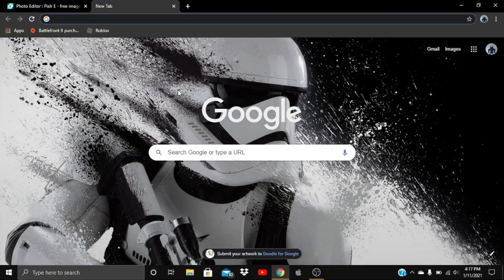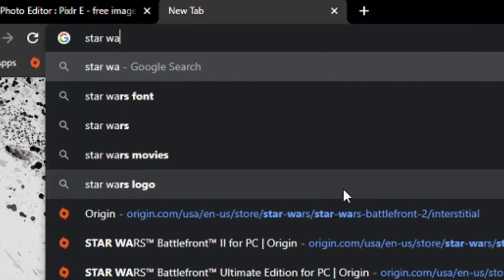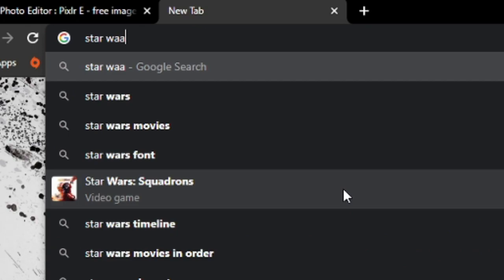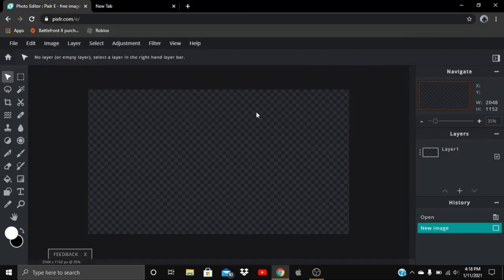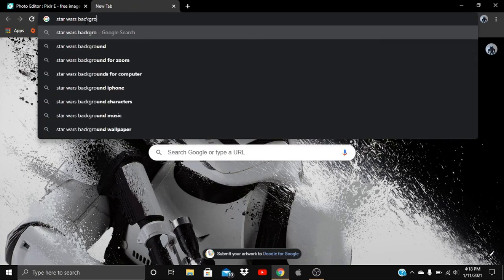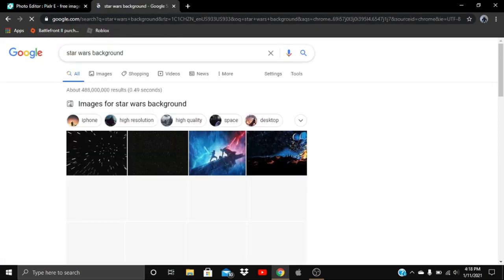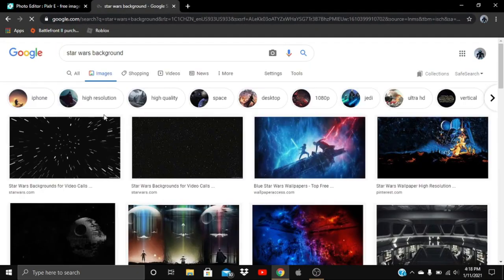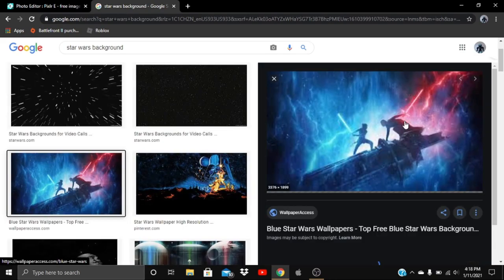So you're going to go to a new tab, and you need to think of the theme, essentially. The theme of what you want. So let's see here, Star Wars. I'm just going to do something Star Wars because, of course, I already did my retro thing. So Star Wars background. We're just going to think of something. So, okay, I like this. This is pretty sick, I'm not gonna lie.